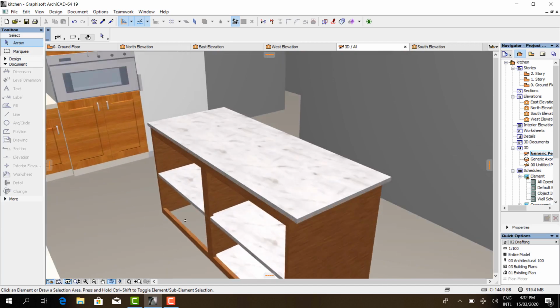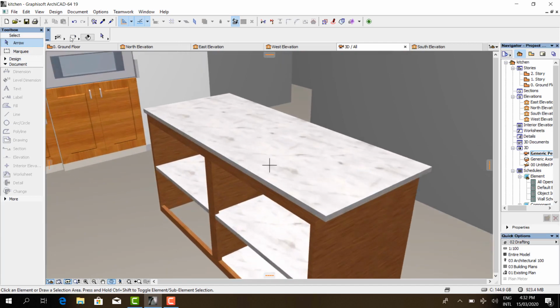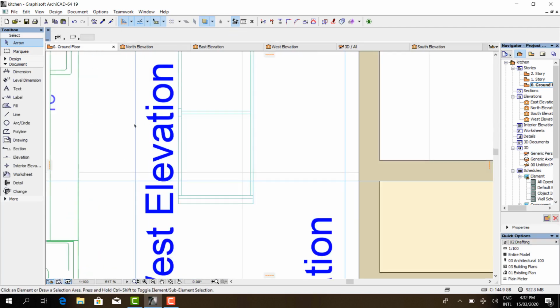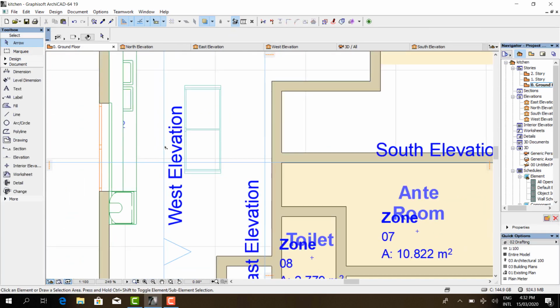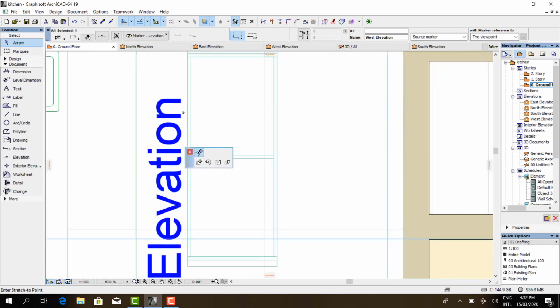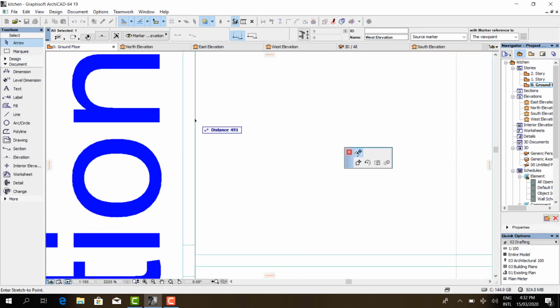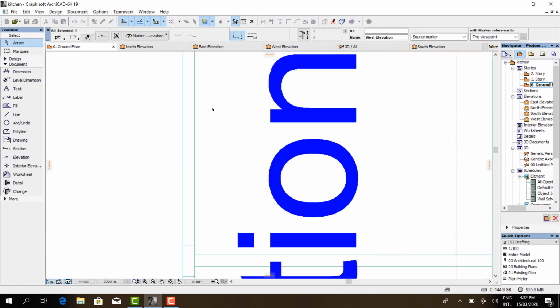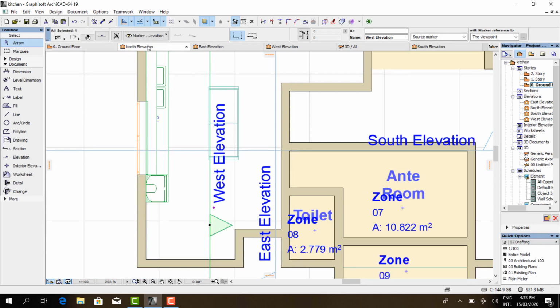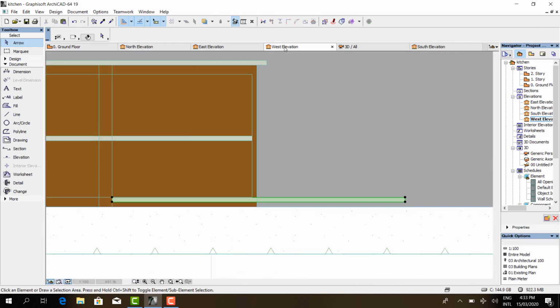So what do I do next? I want to put the wardrobe here. So I'll go to the west elevation. I'll bring it a little closer. I'll make sure it is on the same line with my wood here. Okay, I'll view the west elevation. Sorry, the west elevation, which is this.